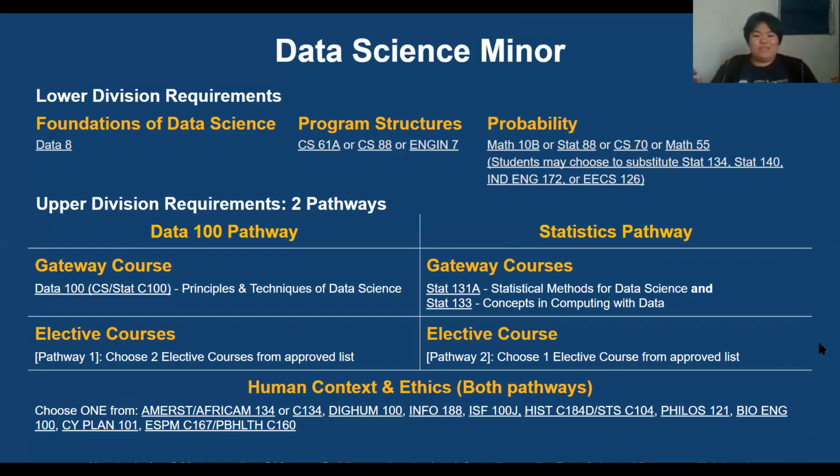Going into the stats pathway, you take Stat 131A and Stat 133, and also an elective course, which is chosen from an approved list. For the Data 100 pathway, you take the Data 100 course and 1 elective course. For both pathways, you would choose 1 human context and ethics course. Next slide.